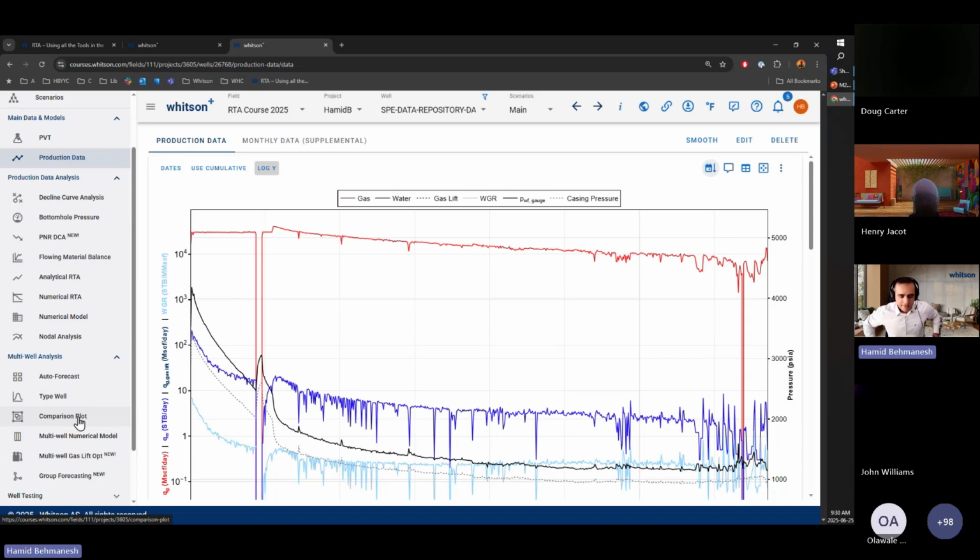Just take a little bit of time, familiarize yourself, at least take the certificate for the comparison plot. It will be really helpful, because at the end of the day, you're going to present these to the rest of the team, to the managers, and you would be happy to go to the analytical RTA and say, this is my first scenario, second scenario. All of them can get populated in a comparison plot.